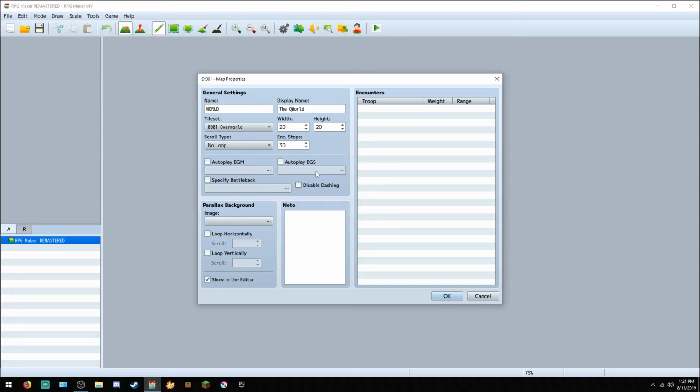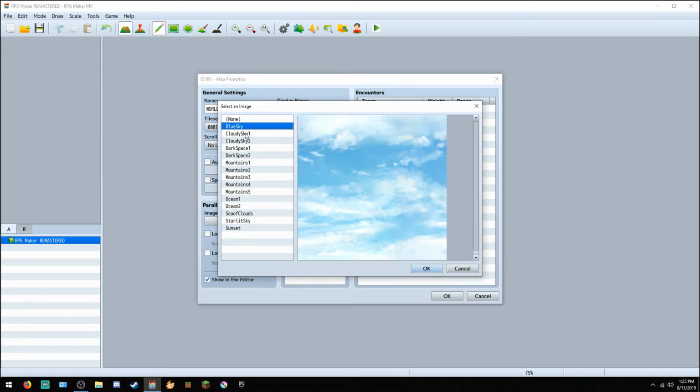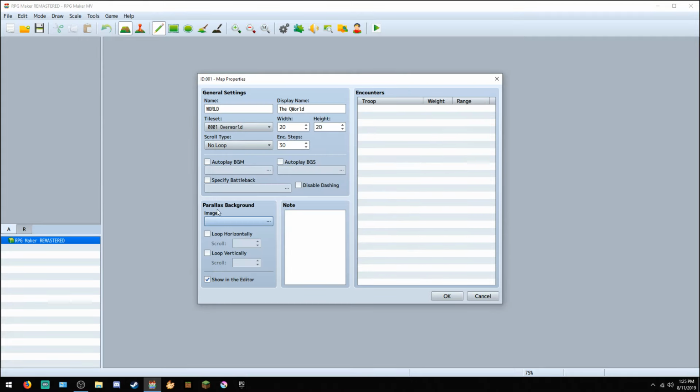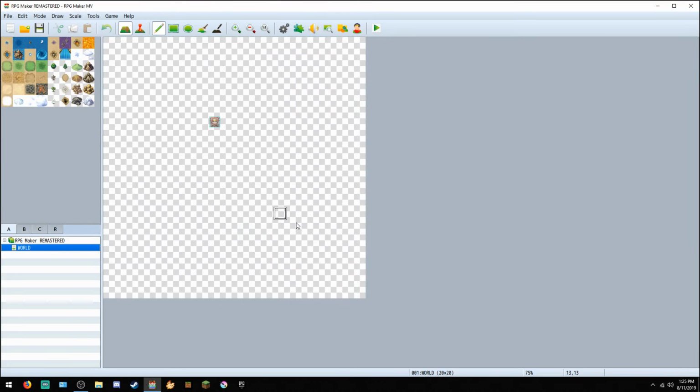Then there's disable dashing, so if you don't want them to run around, you can turn that on. And then there's parallax background, which is like the background if you don't have anything there. So I'm not going to mess with that today. Then there's these I won't mess with. They're kind of like the loop. Show in the editor, that's this. Then there's notes, which you can just write down notes. Like, eat pie every day. Then there's encounters, which I'm not going to mess with. And we're in.